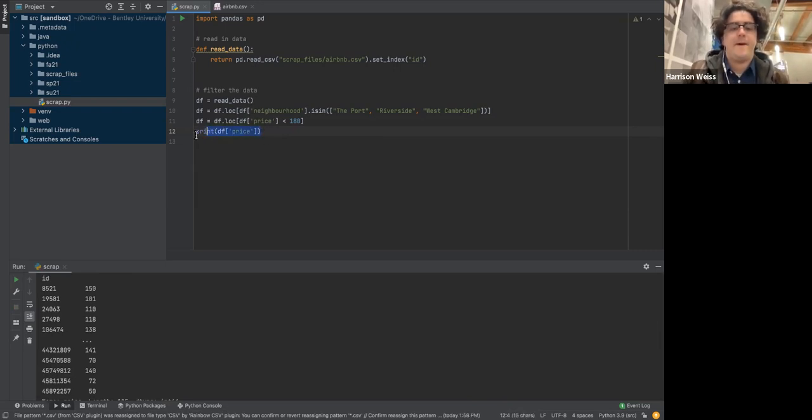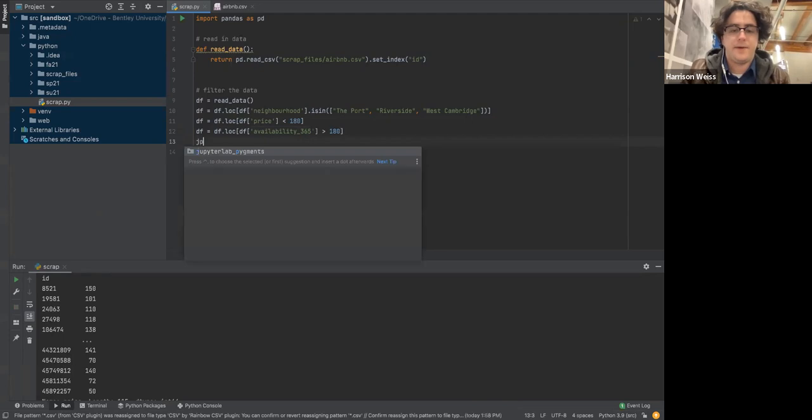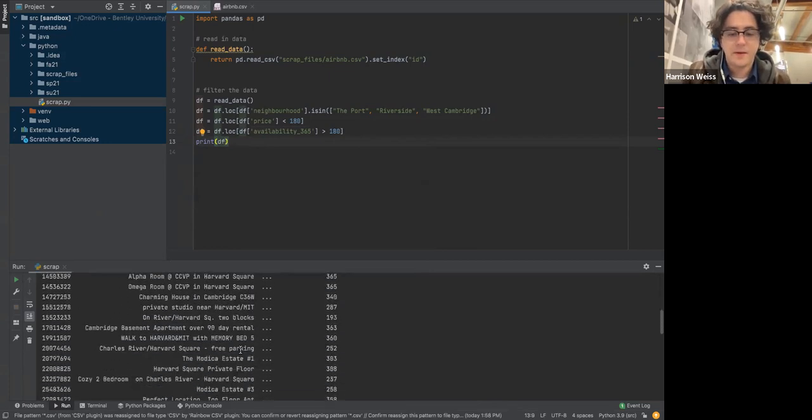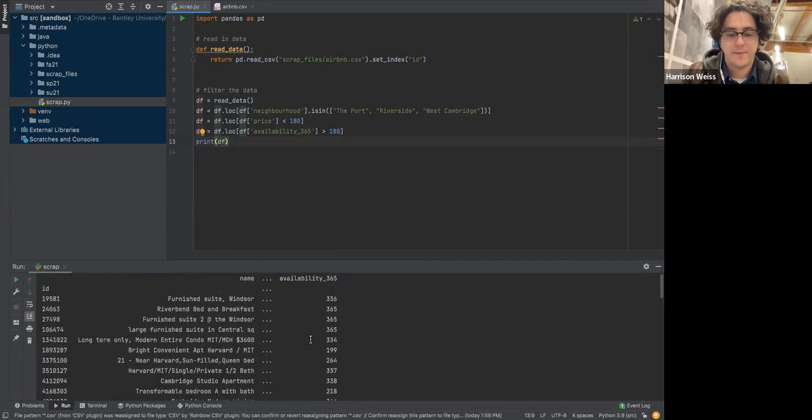Perfect. And we can do something else here. Let's filter by availability. Let's also see as long as this is greater than 180, if there's more than 180 days available, then we'll print df. So yep, all of these ones are bigger than 180.